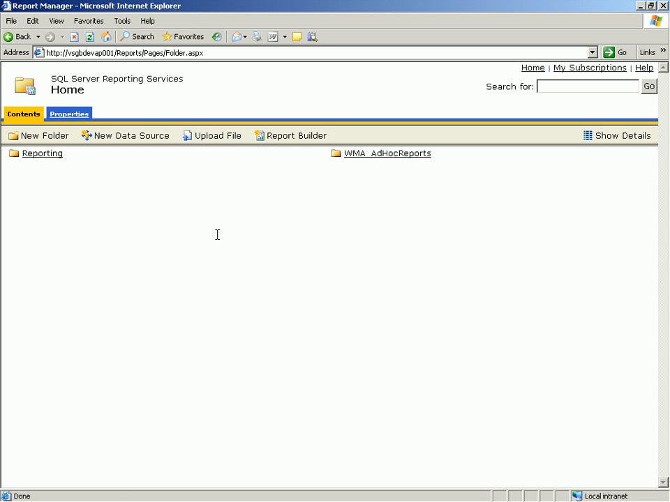So, during this session, we've covered the basic navigation of Report Manager. We've covered generating a report using our reports that have been built within Report Builder using RDL files. We've covered exporting those reports, and we've covered subscribing to those reports.